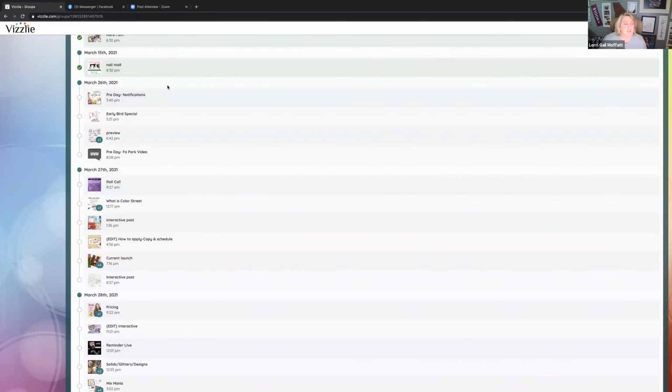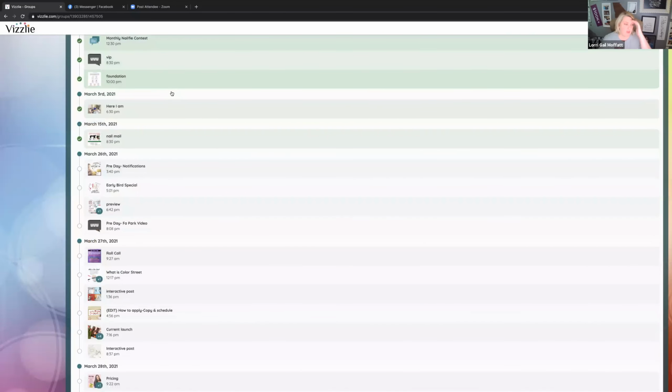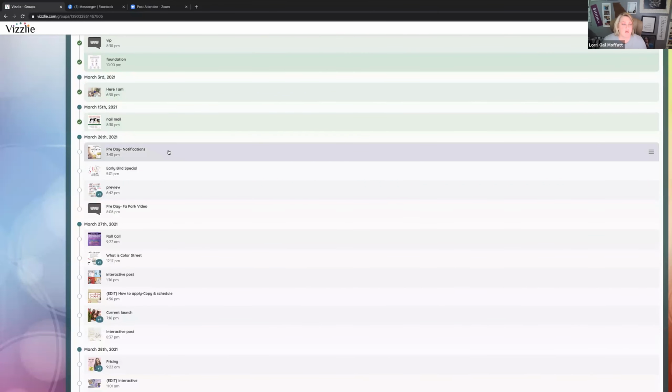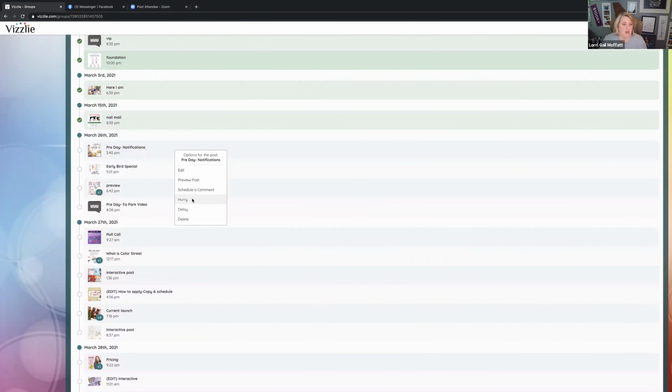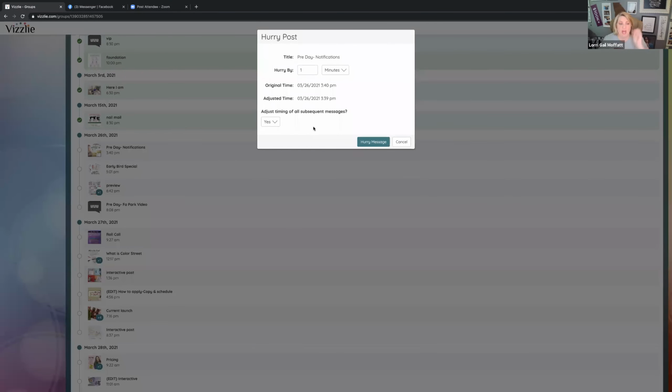Okay, so here it is. So this is that mock group that we were talking about. And so you'll see the difference. We're not in the template anymore. We're in the actual posting for the group. And now you'll see that it has hurry up or delay. Yep. And so if you want it to go ahead and post, you can push this one and it pushes everything else the same amount of time. Or you can say, no, actually, I just want this one.